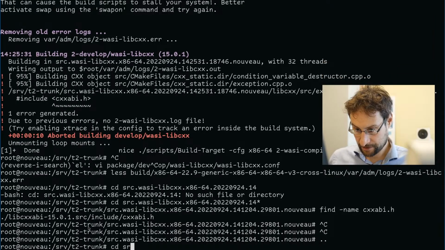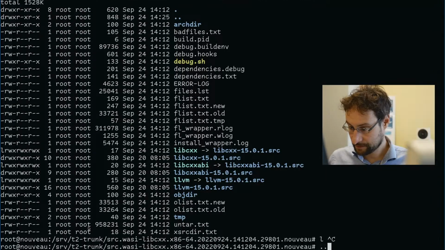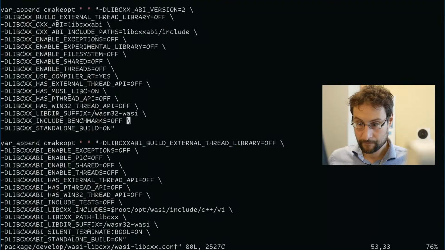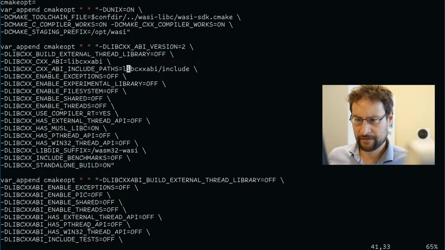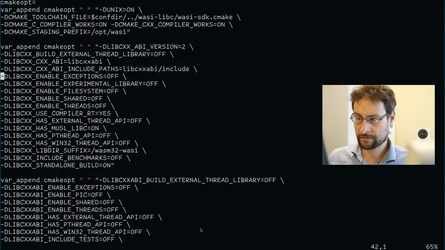Do we have some wrong hard-coded paths? CXXABI? Where are the includes here? We have here CXXABI include. You would think that should do it, huh? libcxx. I would think maybe they renamed this bloody config option.